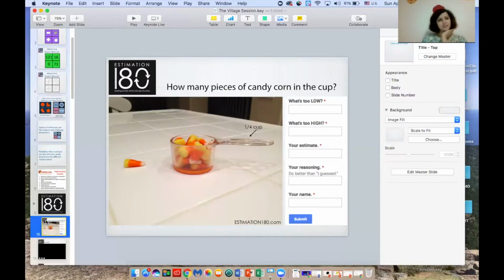So I want you now to think about how many pieces of candy corn you think are in the cup, and you have to have a reason. So it can't just be that you made a wild guess, but you have to have reasoning to justify it.